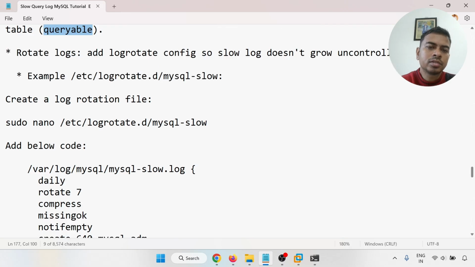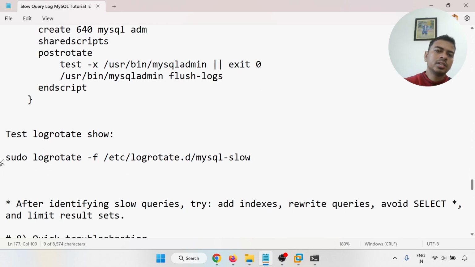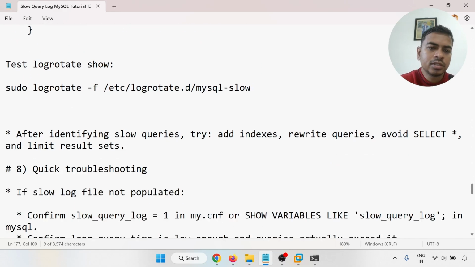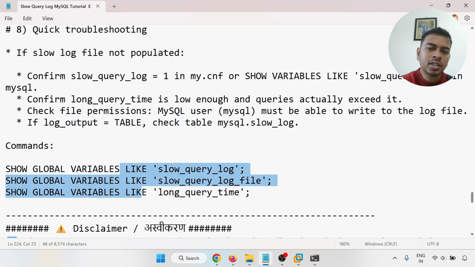You can create a file like this and run the log rotation. Quick troubleshooting: confirm slow_query_log is 1 and long_query_time is set, and check the permissions of the file or table where you are writing. These are the commands, and you can see whether the variables are enabled or not.